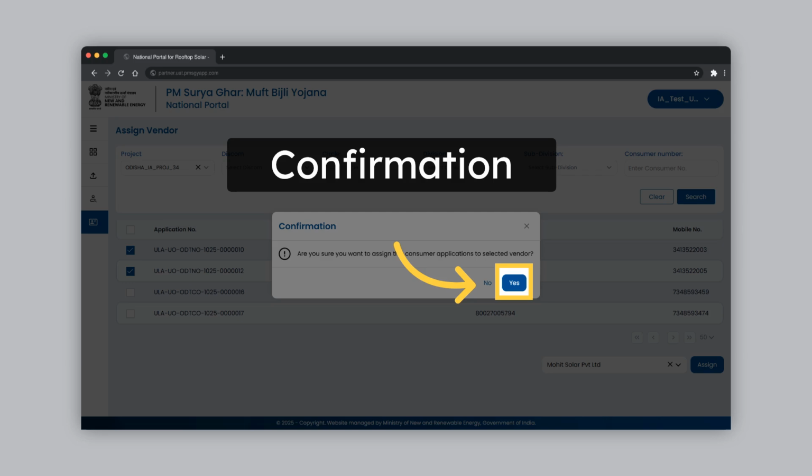The selected applications will start showing to the vendor in their respective logins under My Applications option. This concludes the process of assigning vendors to consumer applications.